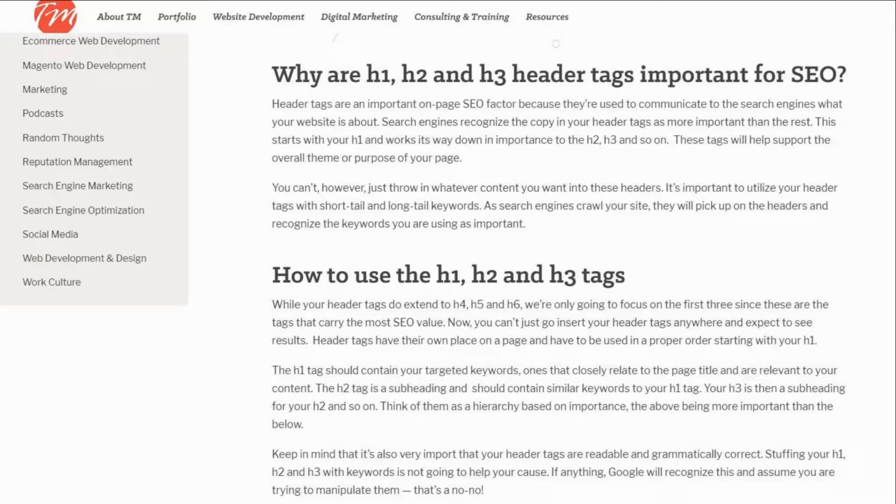So why are H1, H2, and H3 header tags important for SEO? Header tags are an important on-page SEO factor because they're used to communicate to the search engines what your website is about. These search engines recognize the copy in your header tags as more important than the rest. This starts with your H1, works down to H2, H3, and so on. On here, they do talk about H4, H5, and H6. I don't think I've ever used that many header tags. Sometimes I've just used H1 and H2. If need be, I sometimes go to H3 as well.